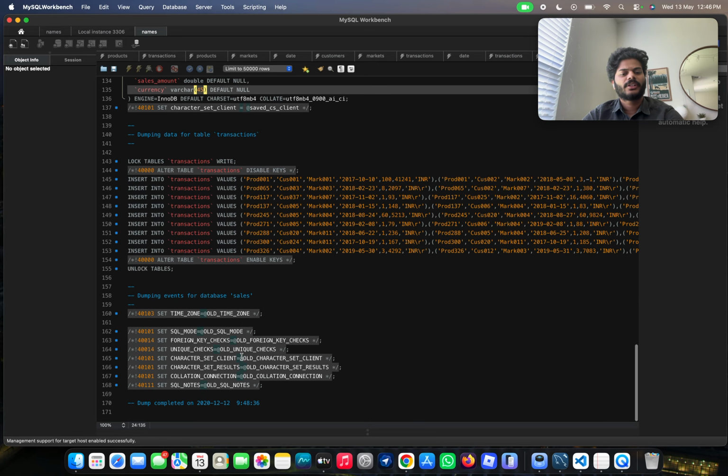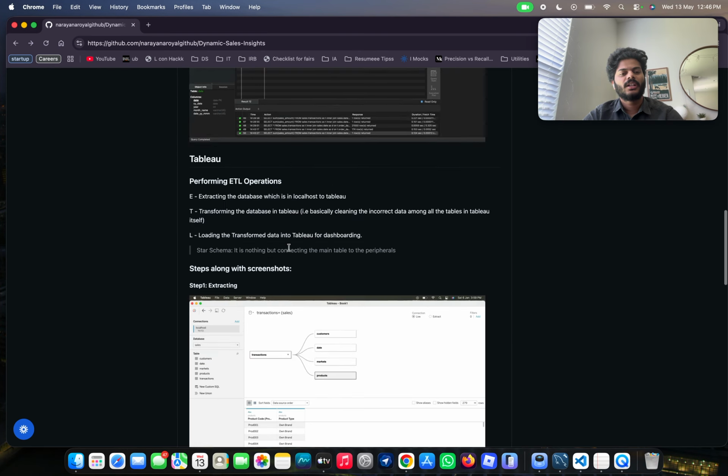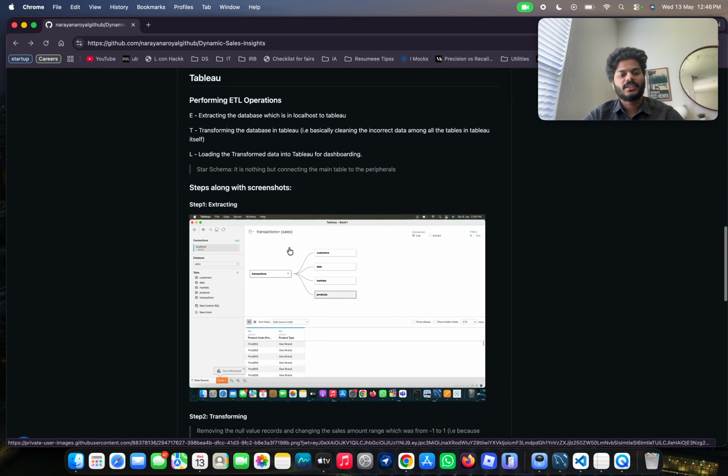Moving on, after building this database, I have now done the ETL process in Tableau, within Tableau itself.